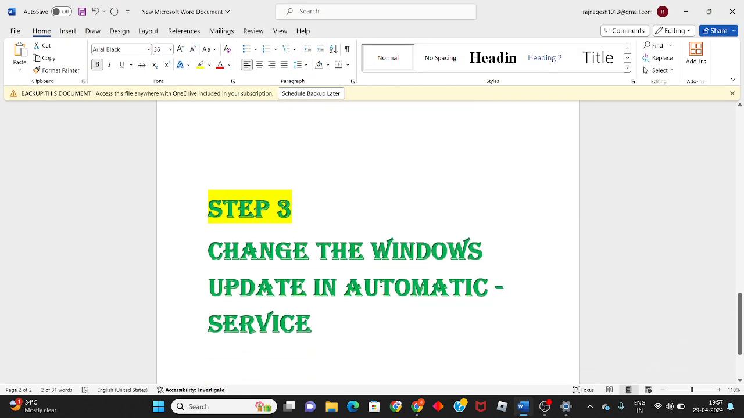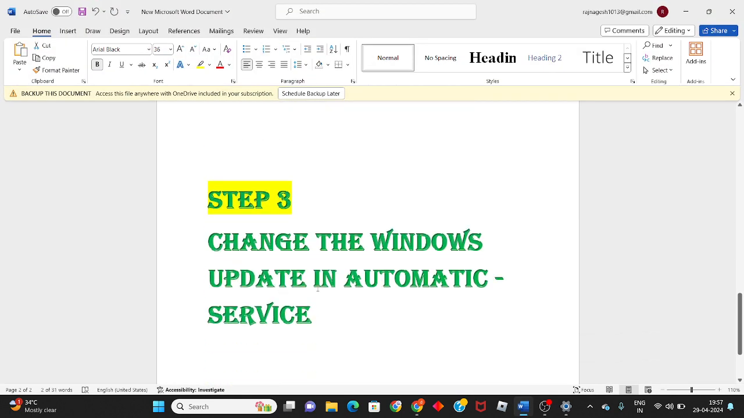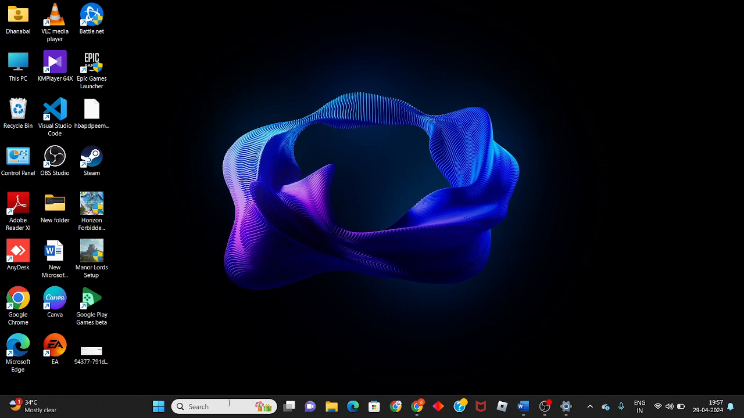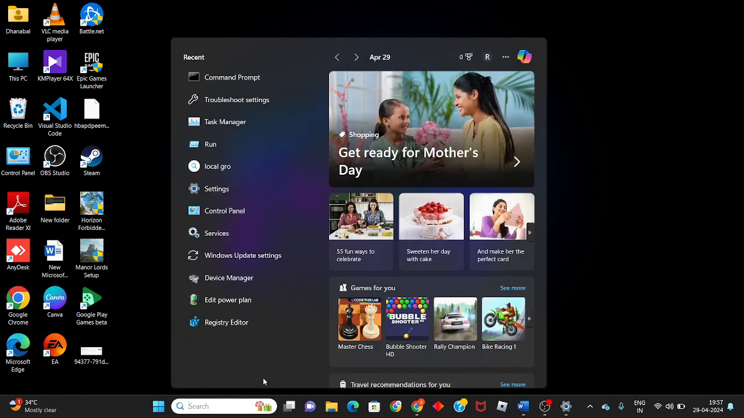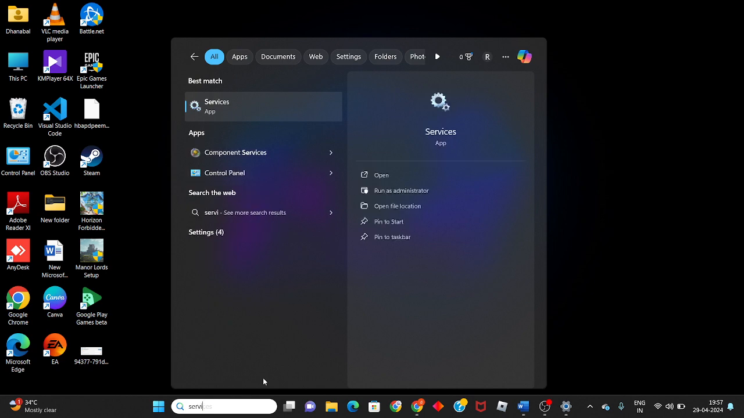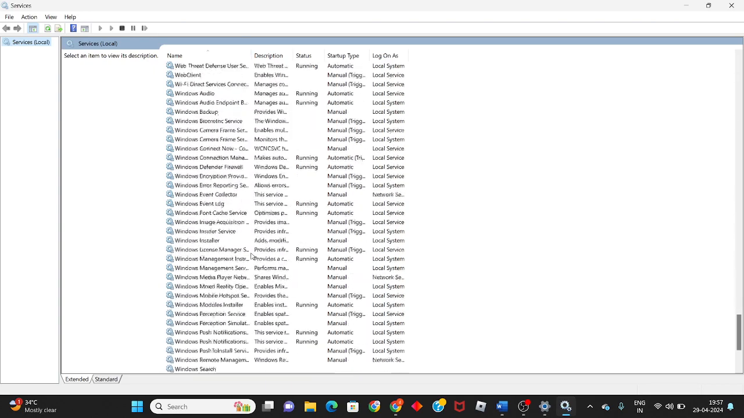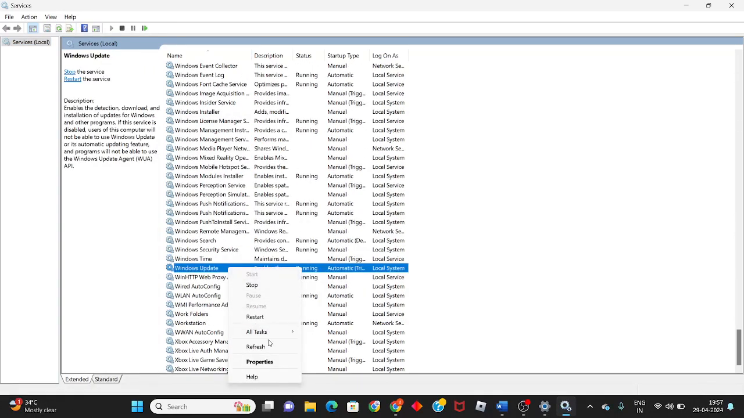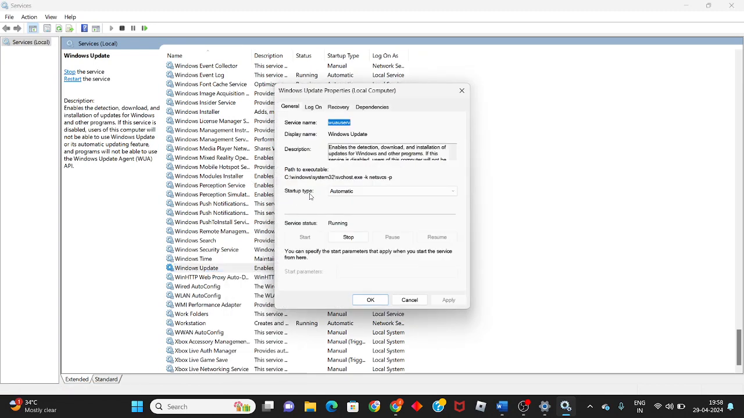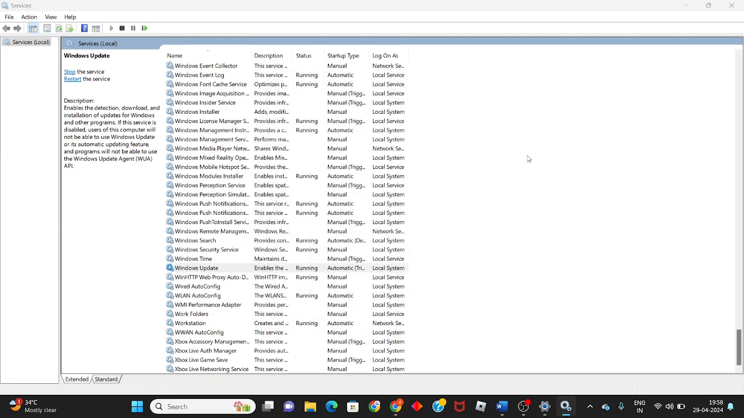Then the third step is to change the Windows update to automatic in services. Okay. Click on the search bar, search for services, click run as administrator. Scroll down to see the Windows update, then select it, right click, and open properties. Change the startup type to automatic. The service status is already running. If it is stopped, you will start it so it is automatically running. Apply, click apply, click OK.